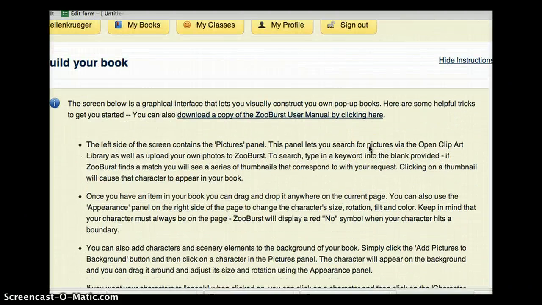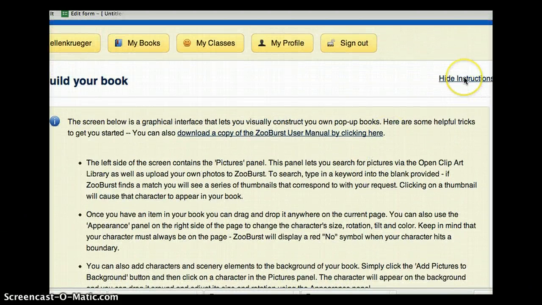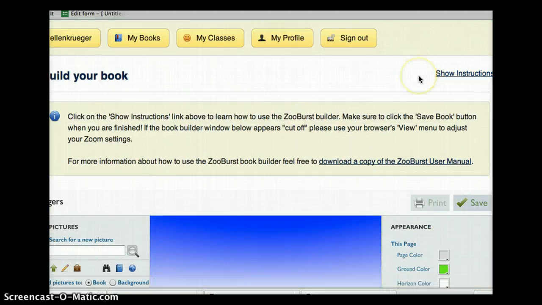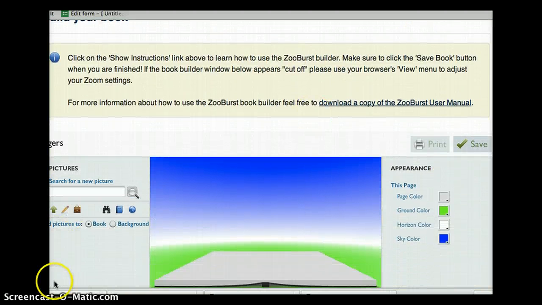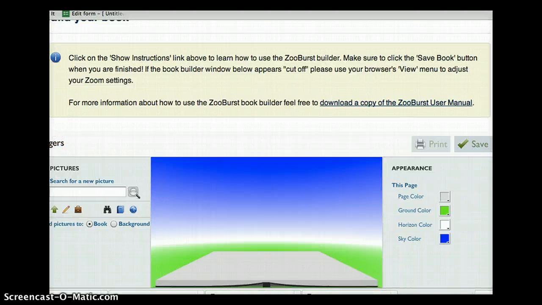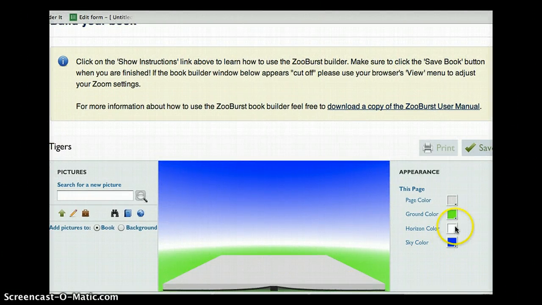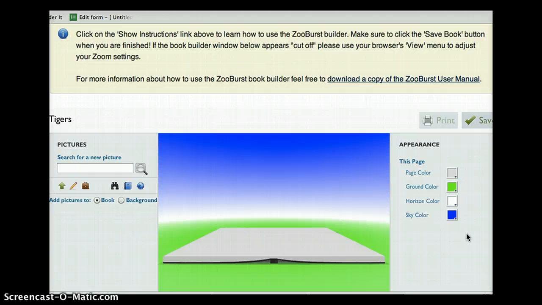After you've read through the instructions, you can choose to hide instructions. It's in the same spot where you clicked to view instructions, so you can hide them or keep them up if you'd like. And when you scroll down, you will be at the Build Your Own Book page where you will start to create the book.